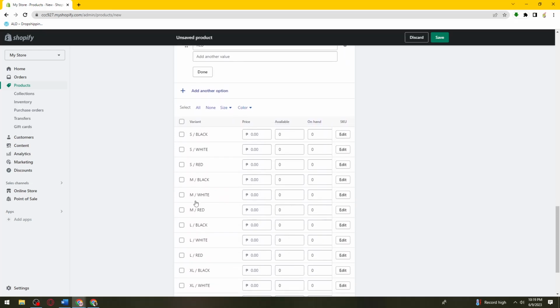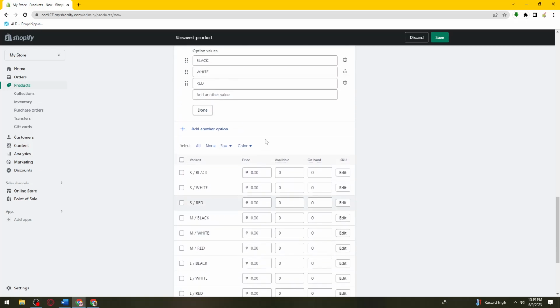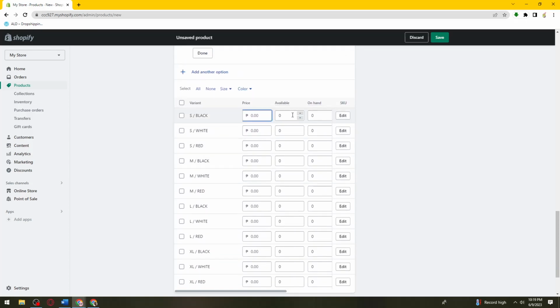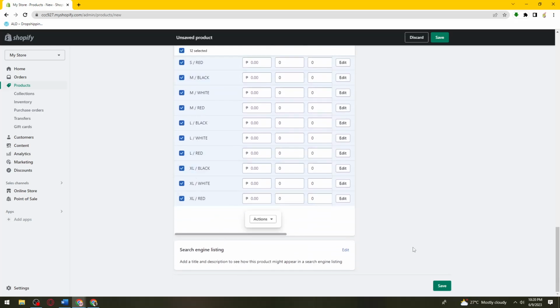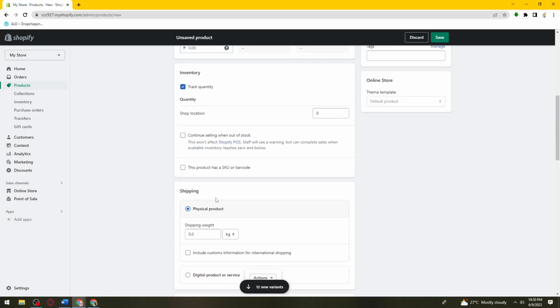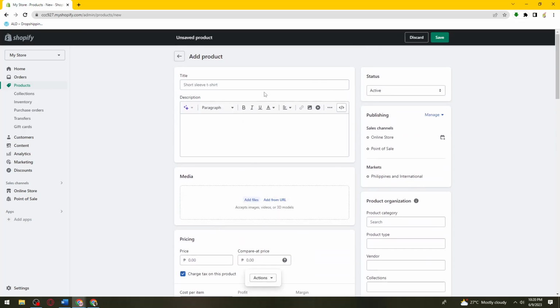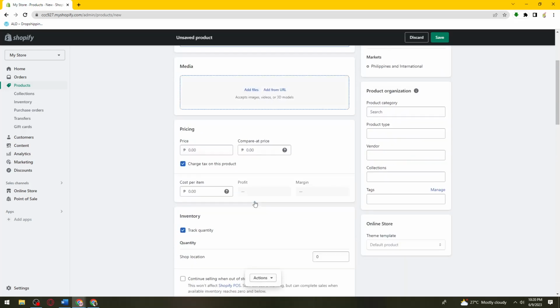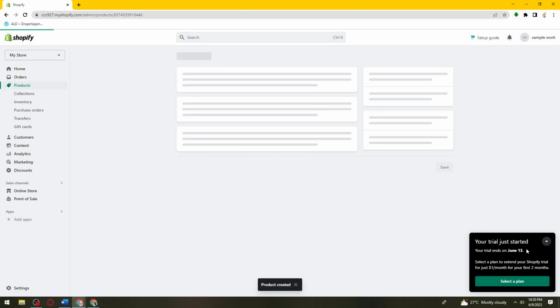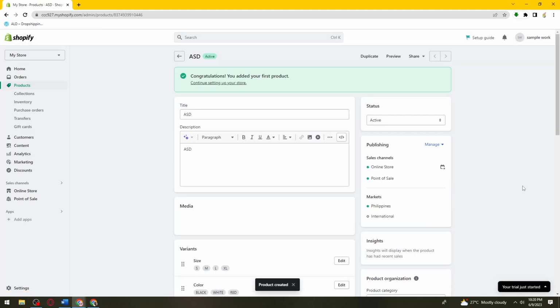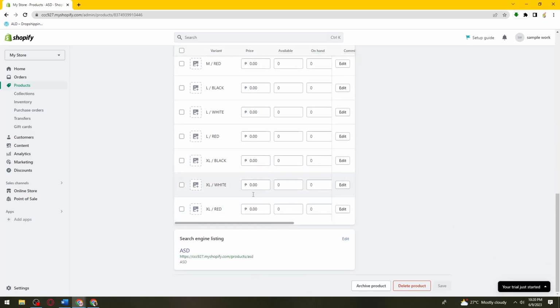When you scroll down, you can put their prices, the stock available, and the on hand right here. So just select all of these. And once you've selected all of them, let me put something right here and click on the save button. Okay. Make sure you put their prices right here.